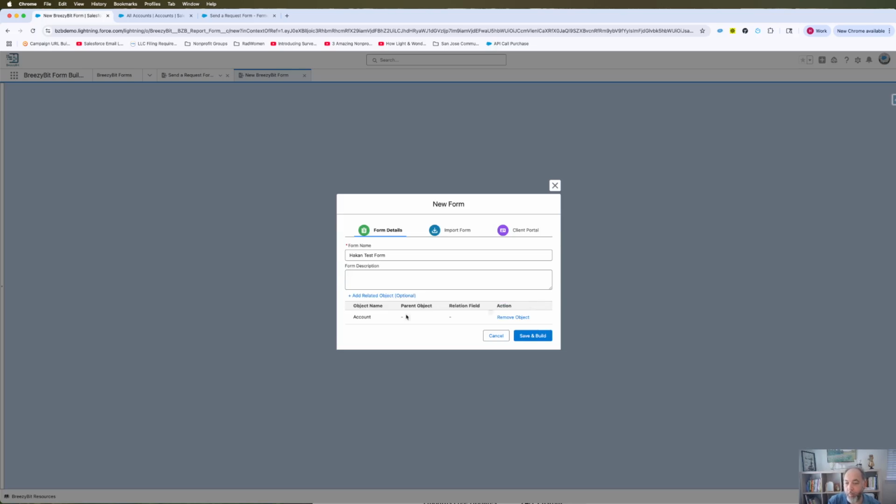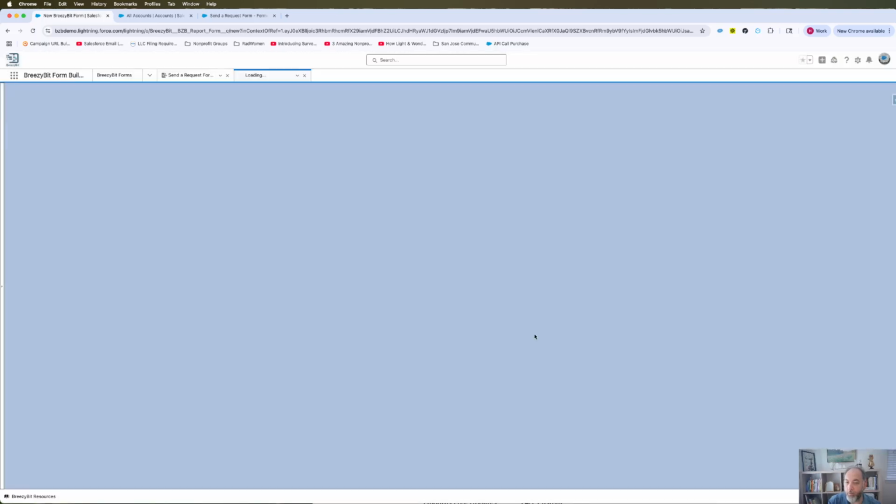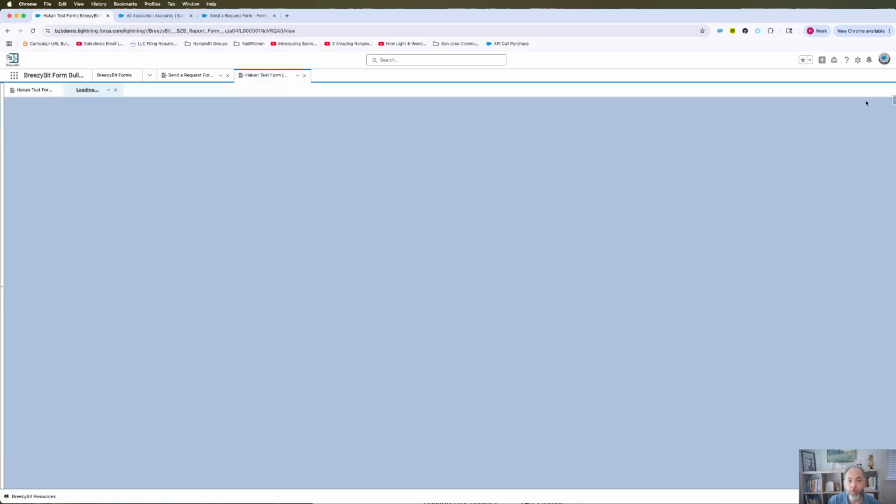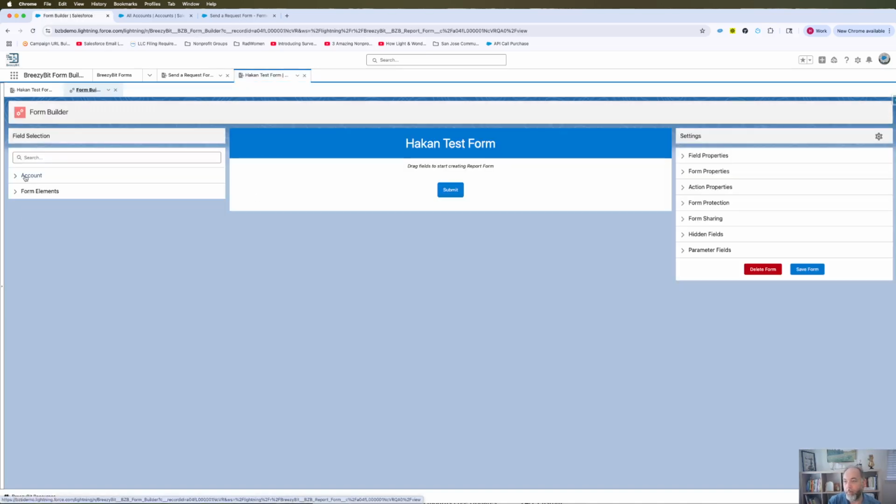I just say add object. My object is added. I have my name here too. I just need to say save and build. And my form record is created with a unique URL with a QR code too. I just need to go to the form builder. And on the left side, as you see, Account is the object I selected. And I have form elements.